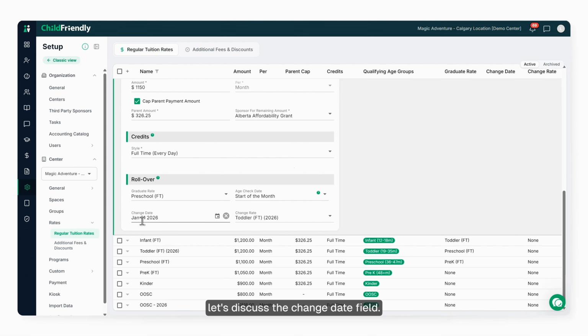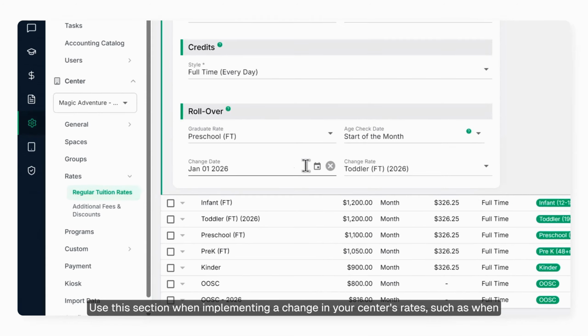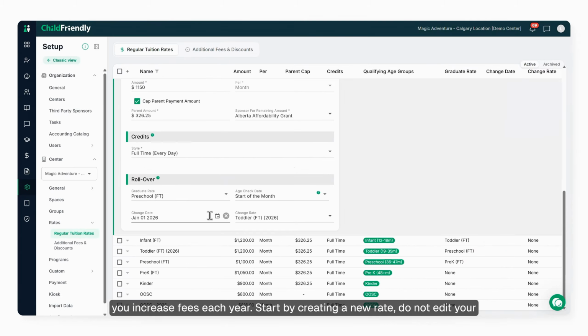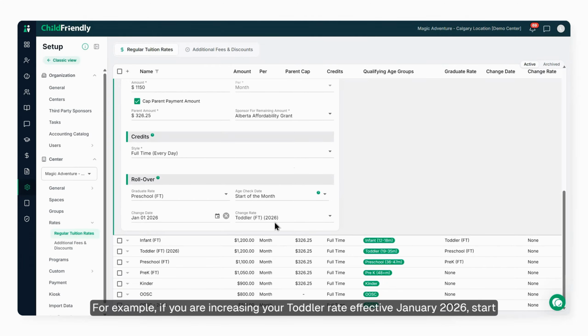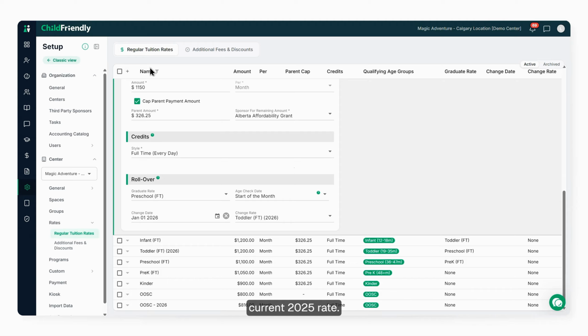Next, let's discuss the change date field. Use this section when implementing a change in your center's rates, such as when you increase fees each year. Start by creating a new rate. Do not edit your existing rate yet. For example, if you are increasing your toddler rate effective January 2026, start by creating this new rate. Let's call it Toddler 2026. Once created, return to the current 2025 rate.